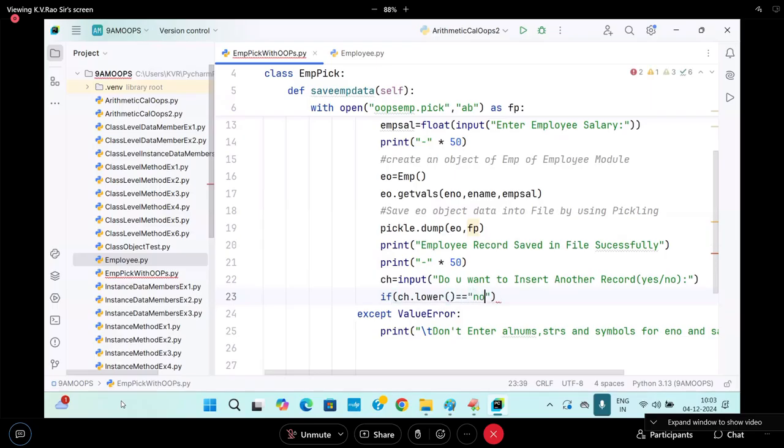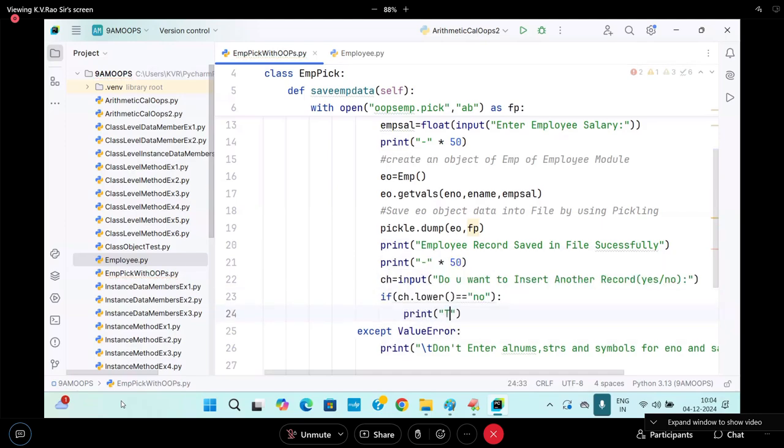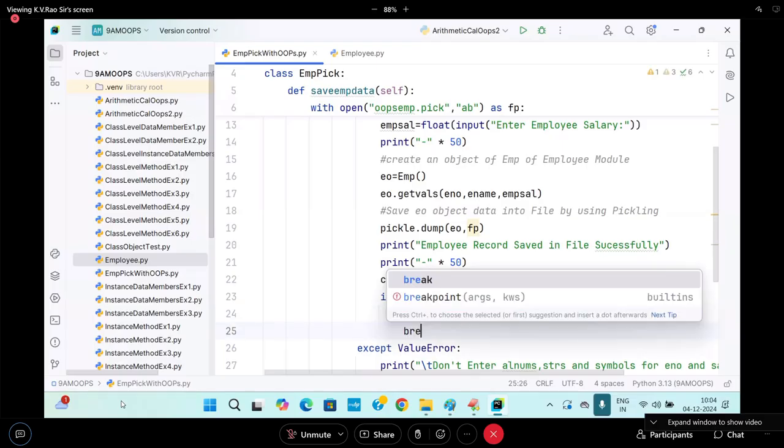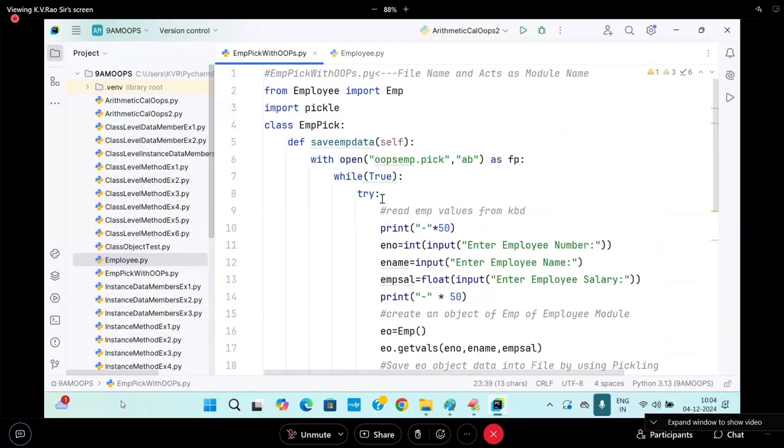NO. If it is NO, I will say print of, thanks for using this program. And then I'm writing break. So I hope that it is more clear. If it is not no, it continues until this is done.